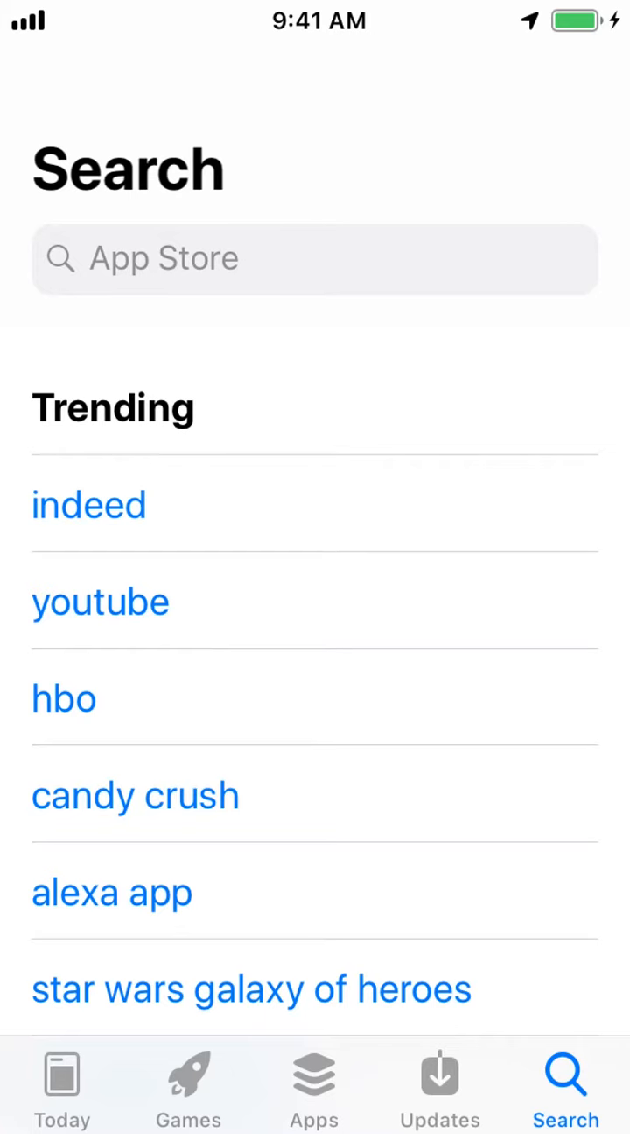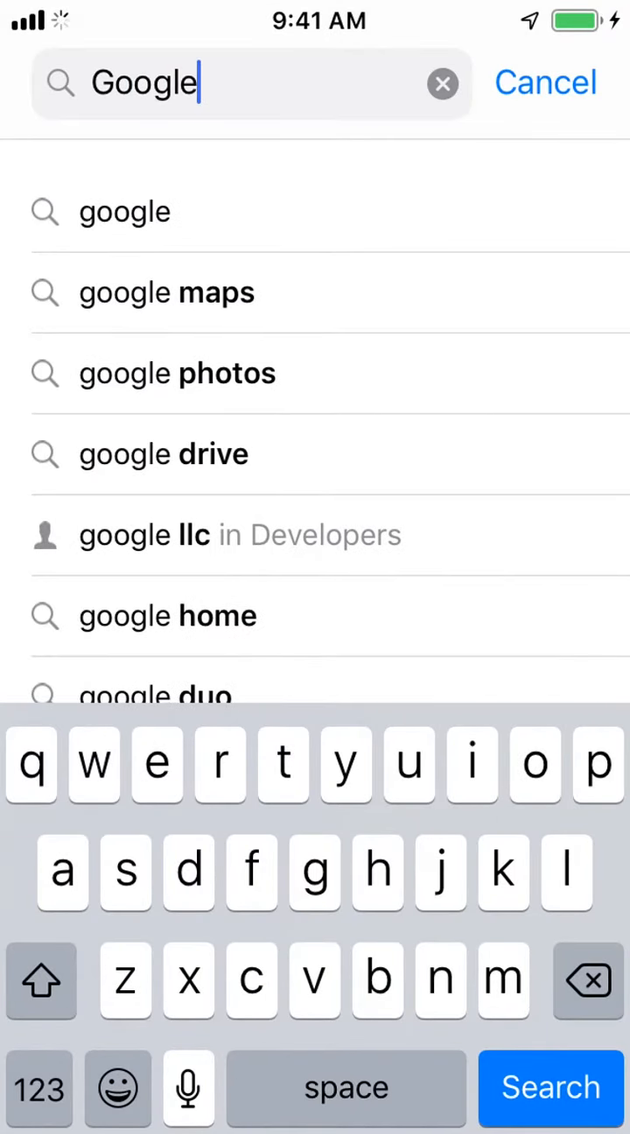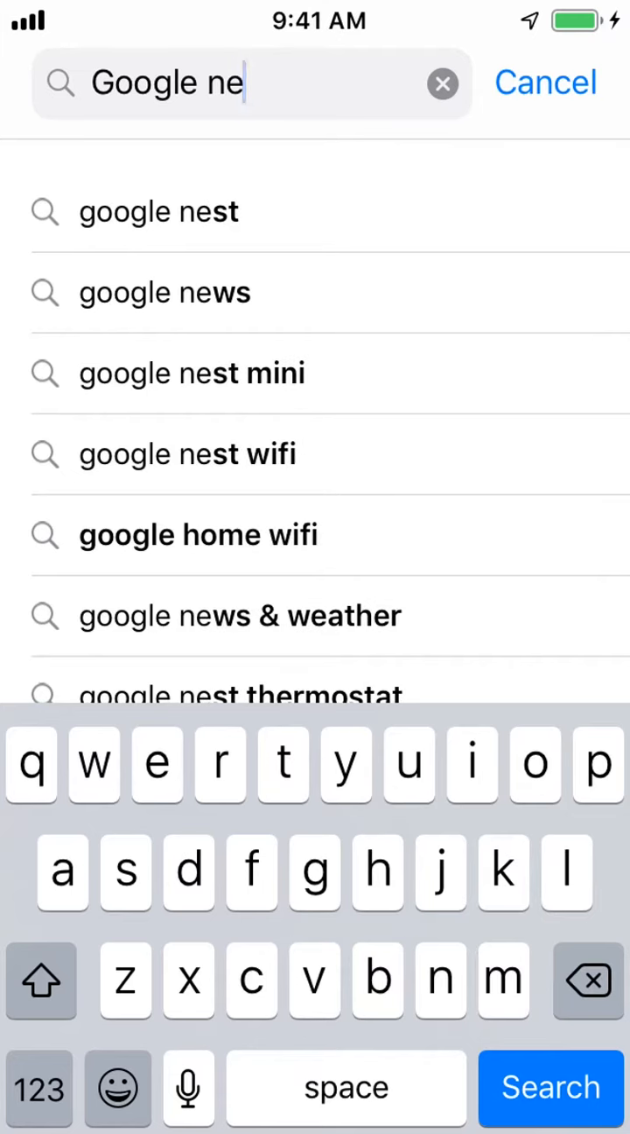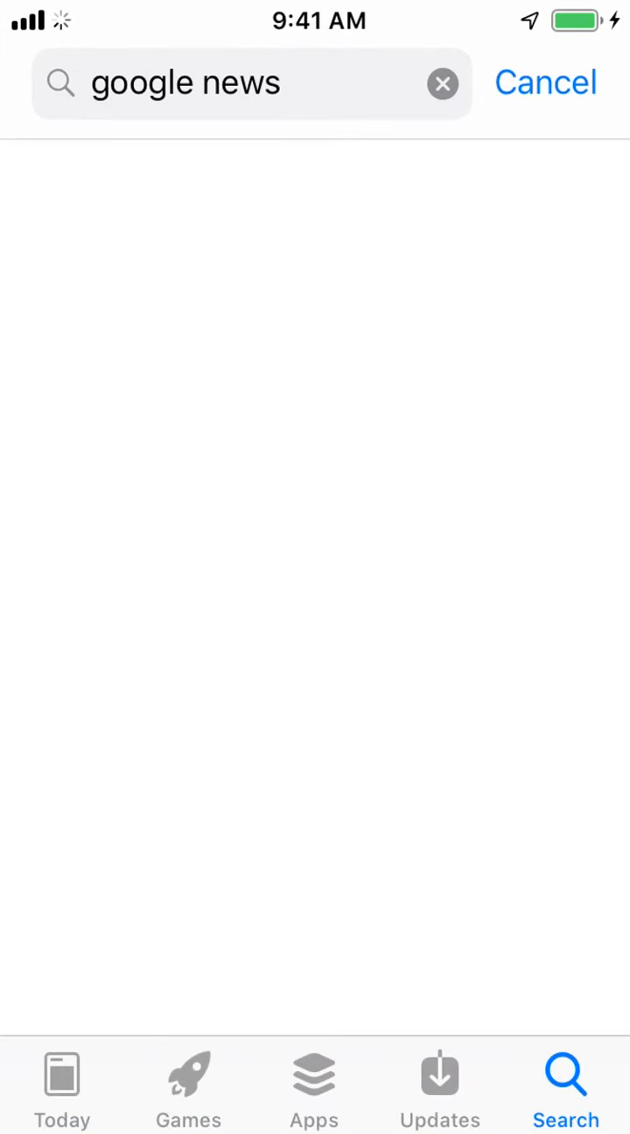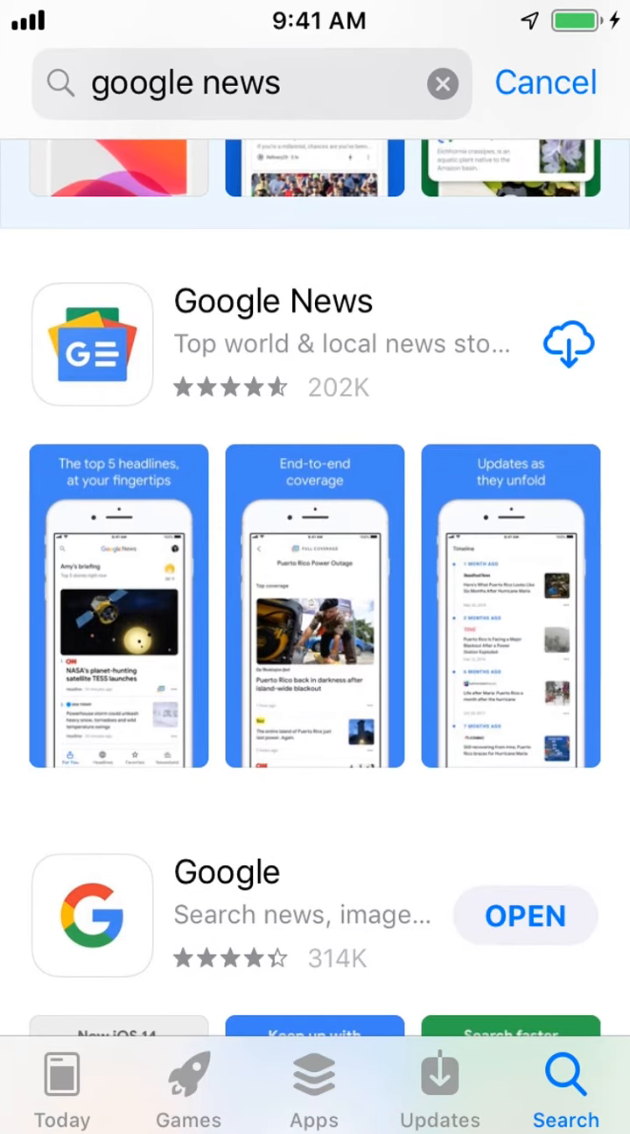Make sure you tap where you see the search icon right there, the bar. Tap there. Then make sure you tap where it says Google News, like that. And make sure you see this one where it says Google News, top world and local news. Make sure to tap on the right where it shows the cloud right there. Just tap it like that.